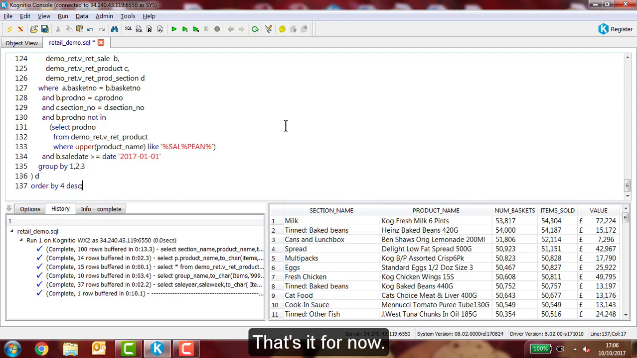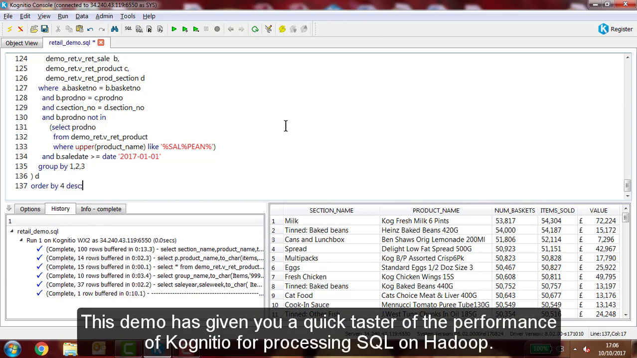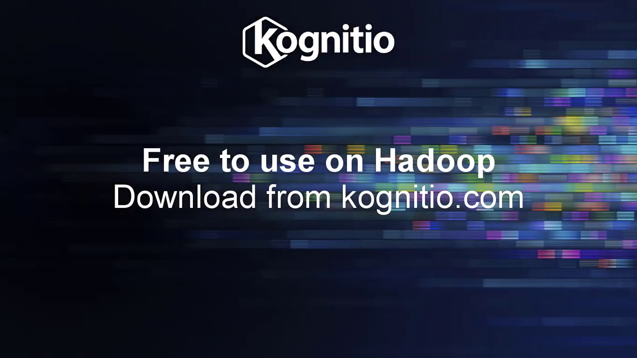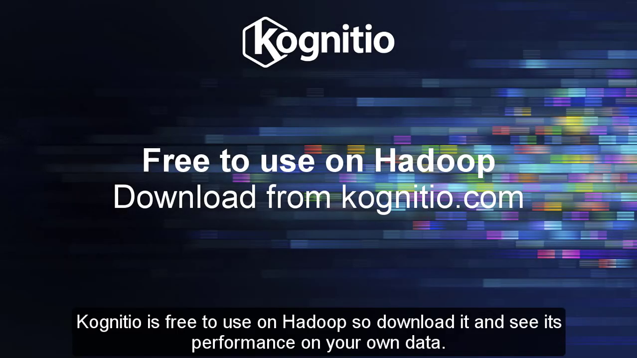That's it for now. This demo has given you a quick taster of the performance of Kognitio for processing SQL on Hadoop. Kognitio is free to use on Hadoop, so download it and see its performance on your own data.